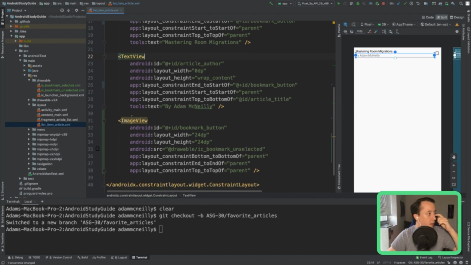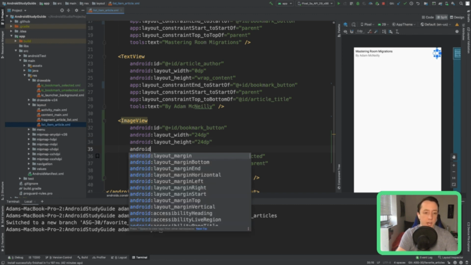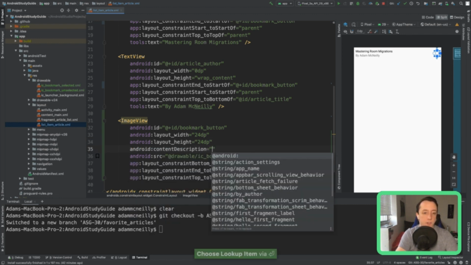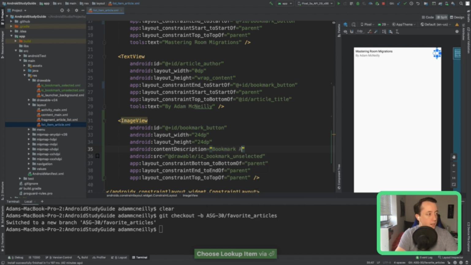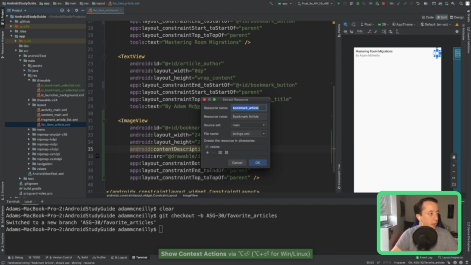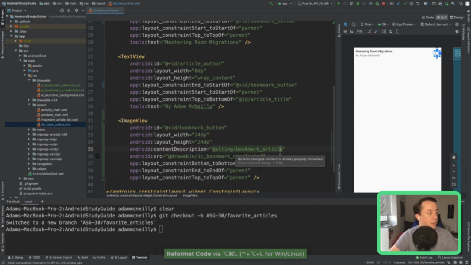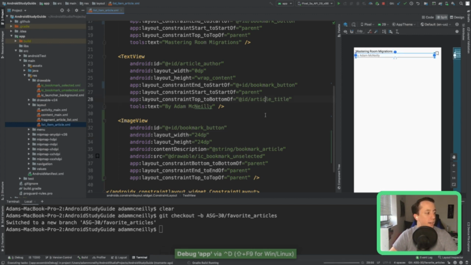Nice. We've got a lint warning on our image view because we don't have a content description. That's for accessibility purposes. That's so when we go through the app with a screen reader and the screen reader sees this image view, it needs to know what to read out loud. So we should add that. We'll give it a content description and we will say bookmark article, and extract that to a string resource to get rid of the other lint warning, and we're good. So let's run this and let's just make sure this UI worked.